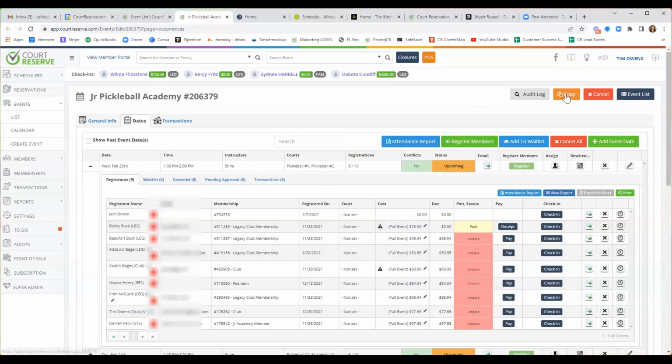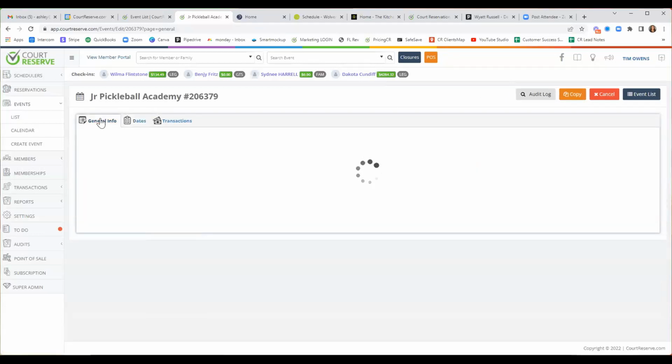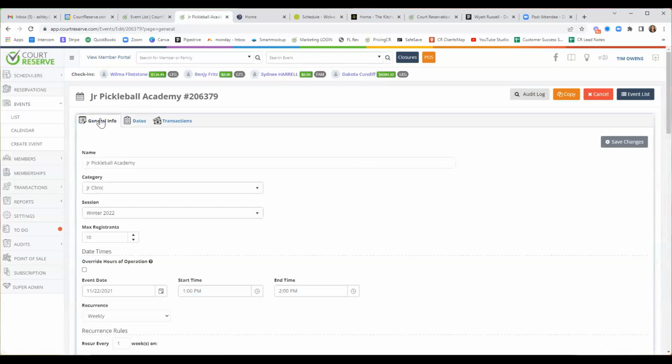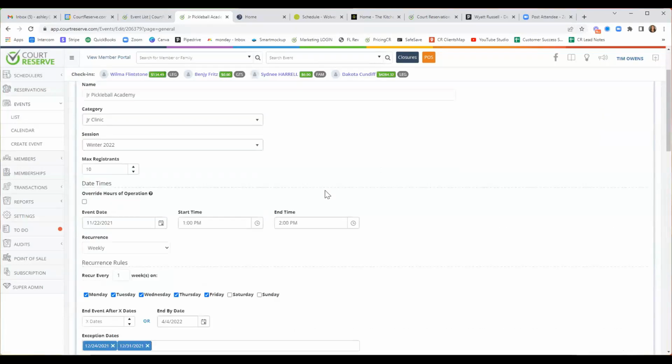We also have a great copy feature. So when you are making your programming and events, if you like the way that most of it is set up, you can hit copy and then change the date or maybe just the court and easily come up with the next full program without having to create one by one. So on the general info tab, this has a lot of great customizable information.